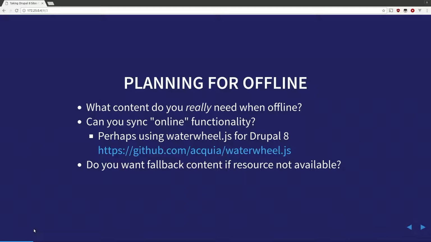There's this module that is available for Drupal 8 that Acquia published called Water Wheel, and I haven't done a ton of work with this yet, but it's basically a REST API client that kind of takes care of some of the basic scaffolding. So that's something you may want to be thinking about if you have some synchronization you want to do with that and not have to worry too much about the overhead.